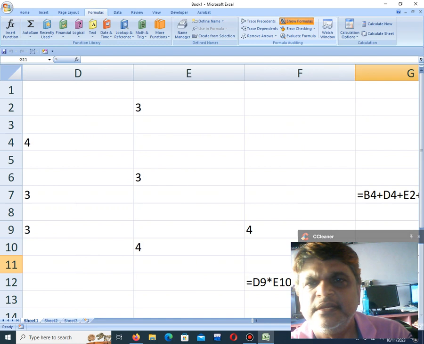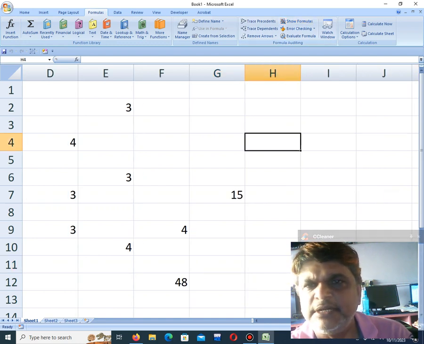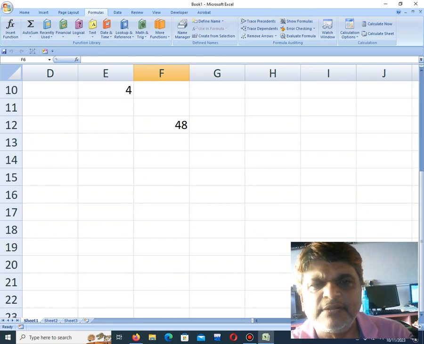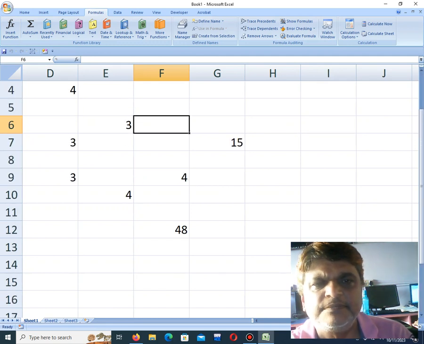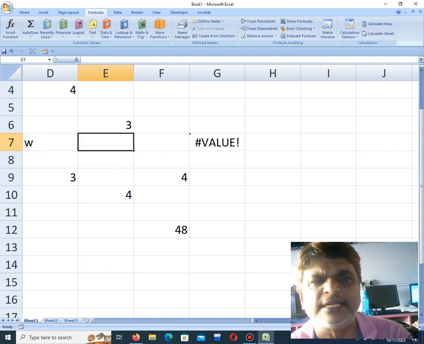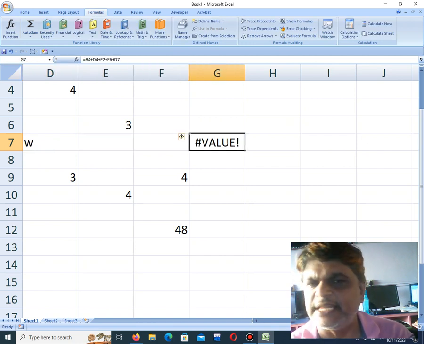Now next, we come to error checking. Actually, what is the meaning of error checking? Now here suppose instead of a value I type some letter. Now what is showing? It's showing an error. Value means error. Now I want to trace this error, I want to know this error is coming from which cell.